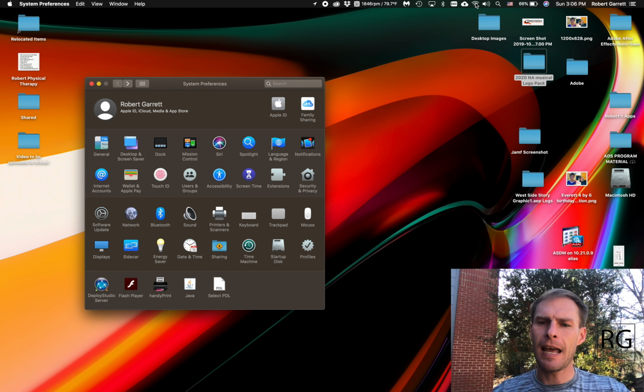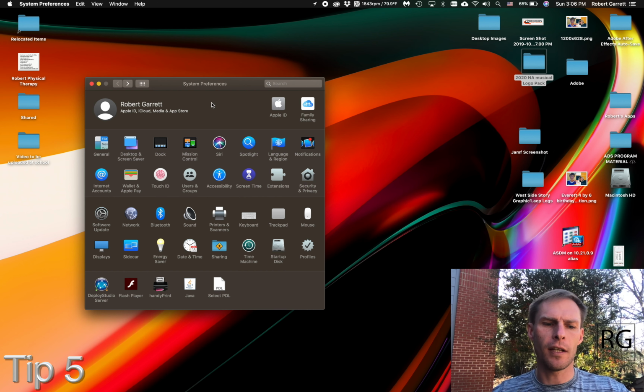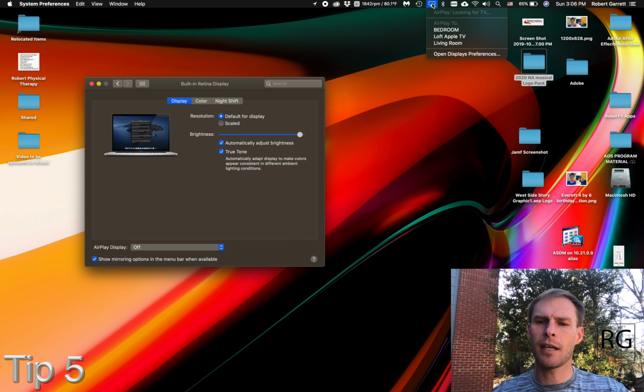All right. Now I want to also show you, you can see how I've got displays up here at the top, and I've got Bluetooth. Now I'm going to show you how to get these little icons up here. So in System Preferences, you can click on Displays, and then see right here where it says Show Mirroring Options in the menu bar when available. Click that. If I unclick it, see how the display went away. If I click it, then if there's mirroring options like to an Apple TV, then it gives me that option.